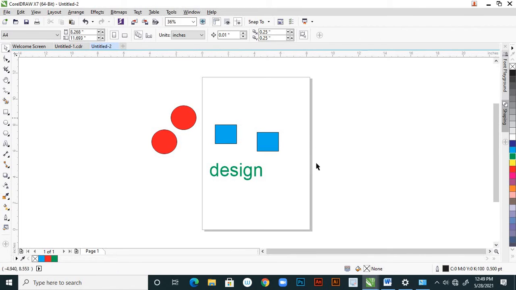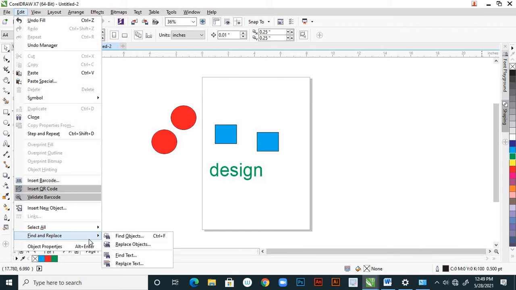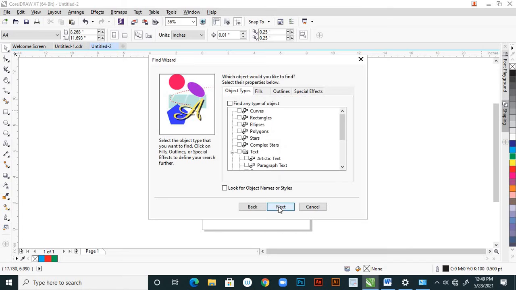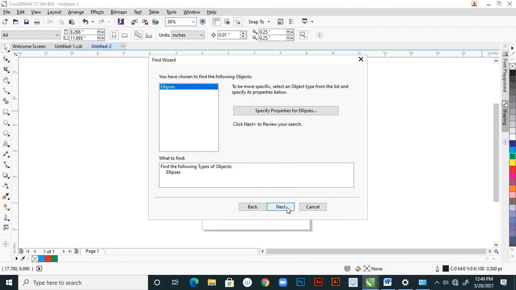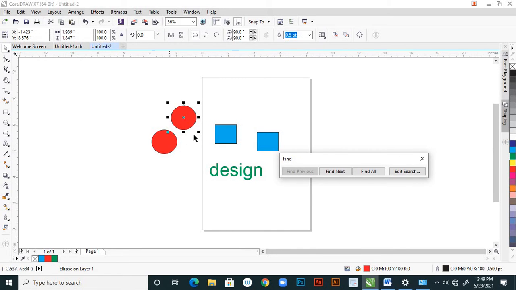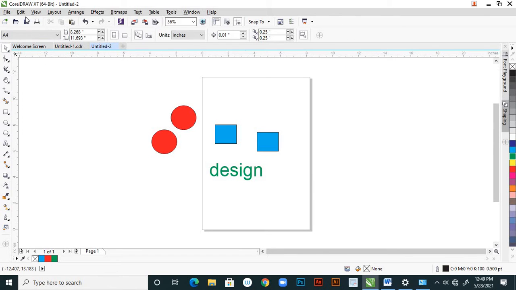The next time, again from Edit, Find and Replace, and again Find Objects. Here again Next, and this time I'm using ellipses, Next, and Finish. See, the ellipses. Find Next, the other one, and Find All, both. It is finding them automatically.